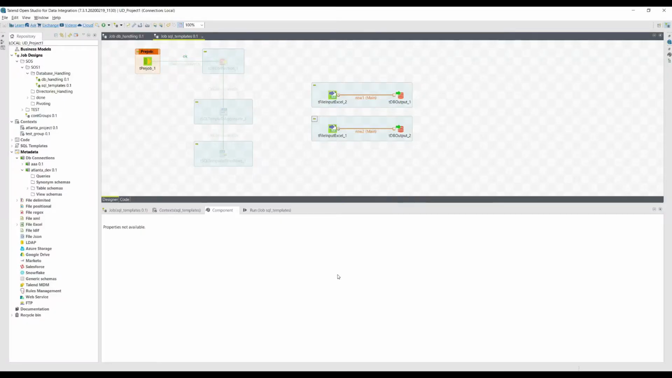Now let's talk about the database SQL templates. Templates is a very useful utility provided by Talend, and that's exactly what ELT does. So there are two concepts. One is ETL and the second is ELT. ELT means extract, load, and transform. This is way more efficient than the other one because it transforms the data directly in the database.